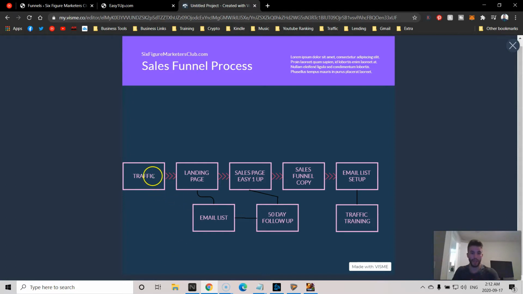Okay, so the goal of this system is to get traffic, and we're going to be sending traffic to our landing page. Now, the landing page is going to capture their name and their email, and when they enter their name and their email, two things are going to happen. They're going to get added to our email list, which has a 50-day done-for-you email sequence that you're going to be able to copy, and those emails are going to go out for 50 days and follow up with these leads that are entering their info into the landing page.